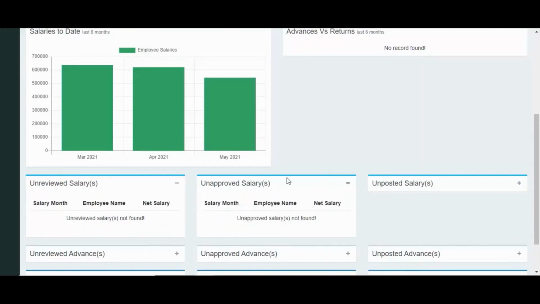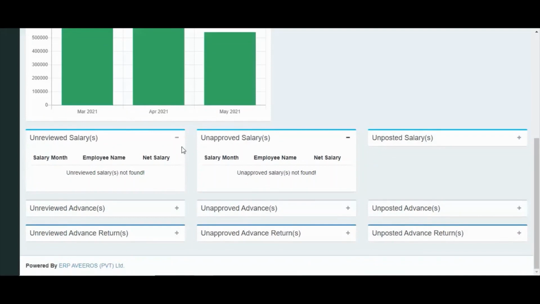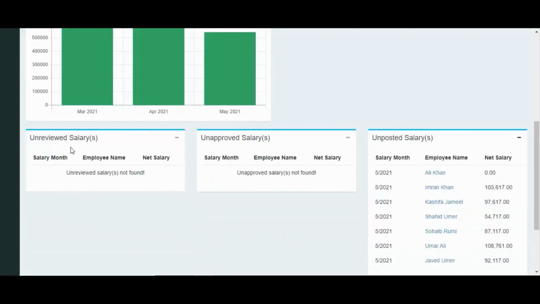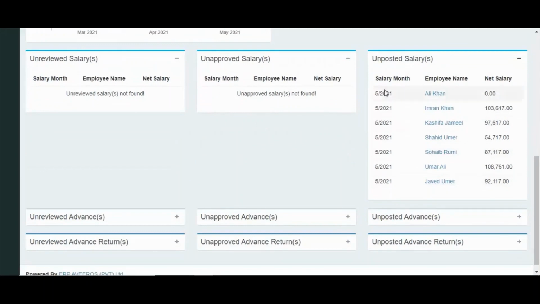These are basically tasks that are supposed to be performed by the people using the software. So if there are unreviewed salaries, they will be shown over here, and once they are reviewed, then they are supposed to be approved. If there are unapproved salaries, they will be shown over here. Once they are approved, then they are supposed to be posted. Over here an example can be seen that there are a few unposted salaries. So these menus basically tell the user the tasks that he is supposed to perform.